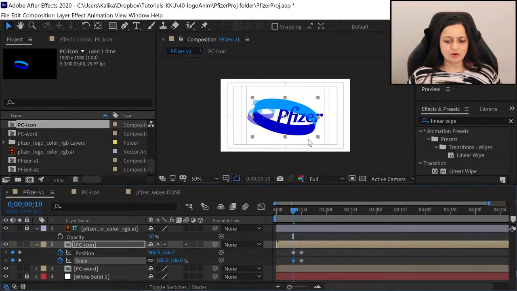Okay, so awesome. There is my perfect circle, and I'm going to have it wipe on before this. All right, so let's hide the word.